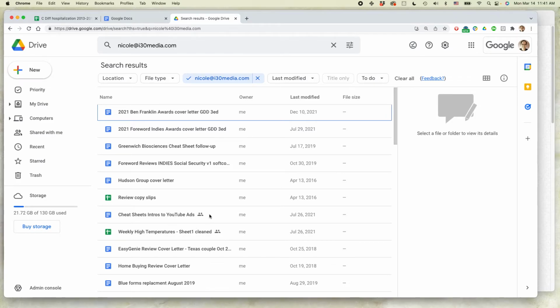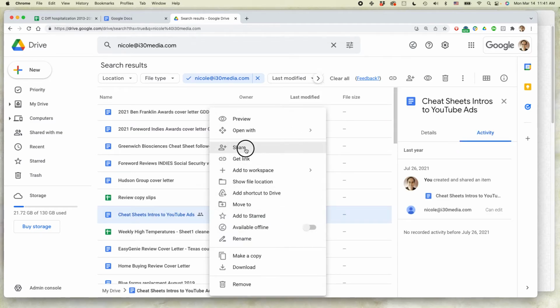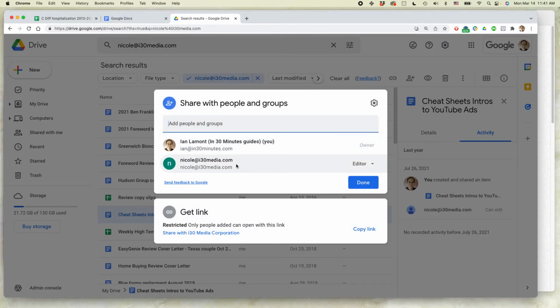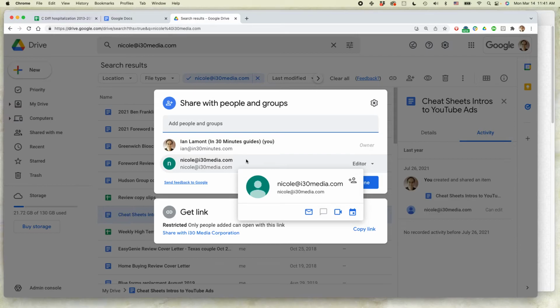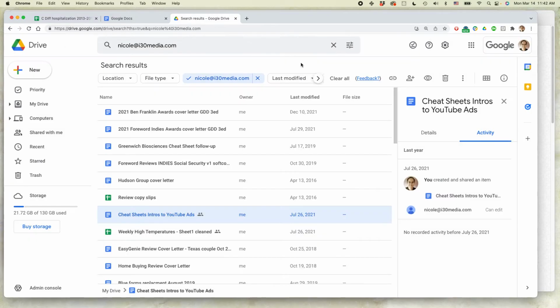Right click over it to see more details about the sharing. So I can see that indeed it has been shared with this particular person, Nicole at i30media.com. There's unfortunately no easy way to get all the documents you've shared with everybody in your email list. But if you want to, you can do it one by one this way.